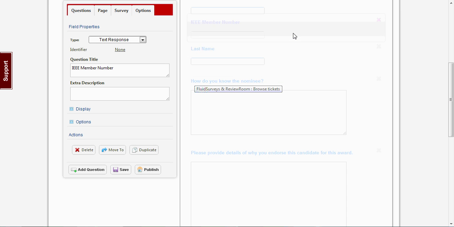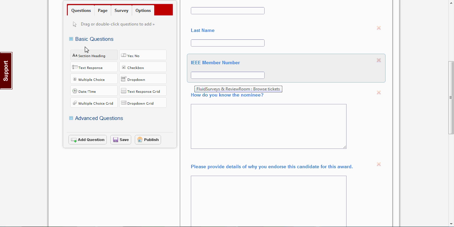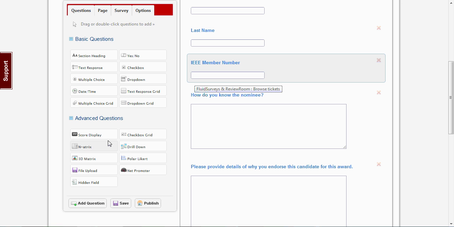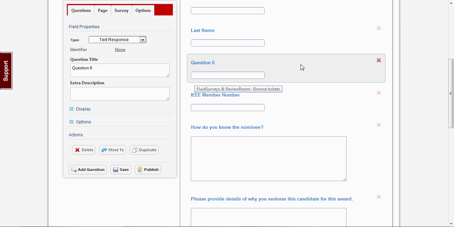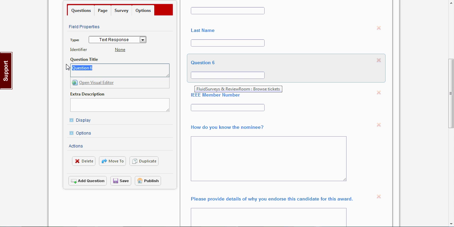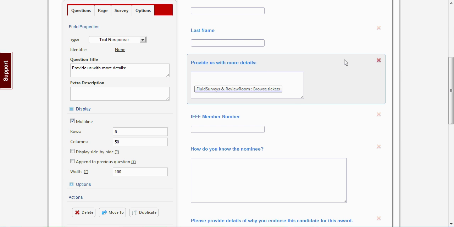So if you wanted to move this up, you could do that. If you want to move it back down, you could do that. If you wanted to throw in new question types, you just go to the questions tab and you have options of choosing from a whole bunch of different questions. And the goal is you click and drag over, so I can click and drag a new question over here, and then I can modify the details on the left. So for example, you can say provide us with more details. And let's say if you wanted to expand this, you could go to display and say multi-line, and then that'll allow you to do that.